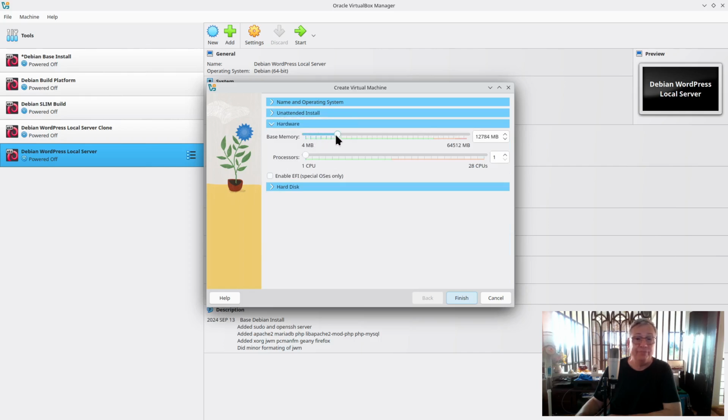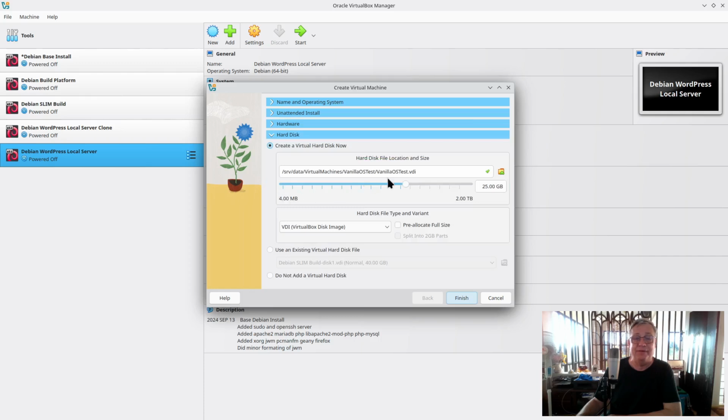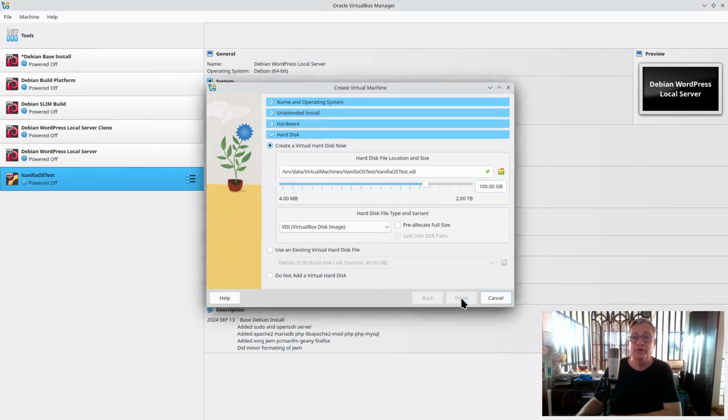8 gigs of RAM, since that was recommended. I'm going to throw 4 CPU cores at this, and we'll enable EFI. Since it did say it needed secure boot, I don't recall it specifically saying it needed EFI, but that's sort of a feature of EFI, so I'm assuming we need it. Hard disk, it said 50 gigabytes. Let's give ourselves 100, just to be sure. Okay, everything else looks good.